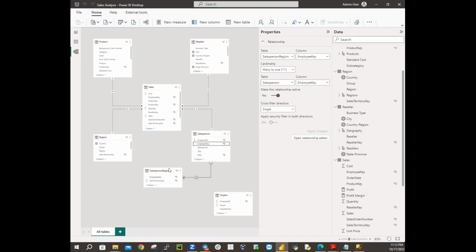Okay. Now, my region table has sales territory key and salesperson region has sales territory key. So I will drag the salesperson region on my region here. Okay, drag it. Do you have something like this on your screen? Hello? Is your screen like this?